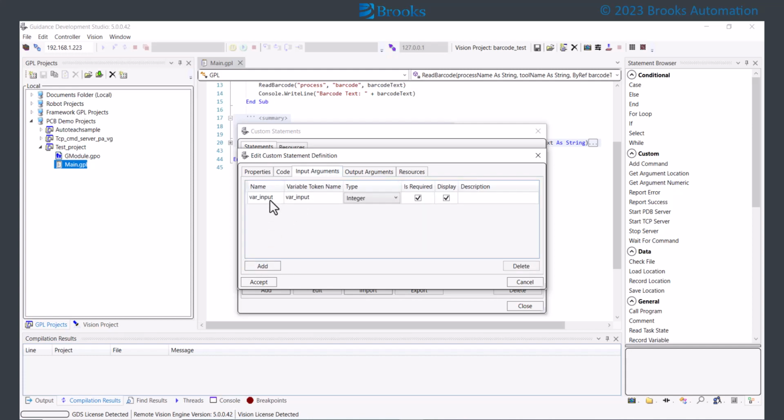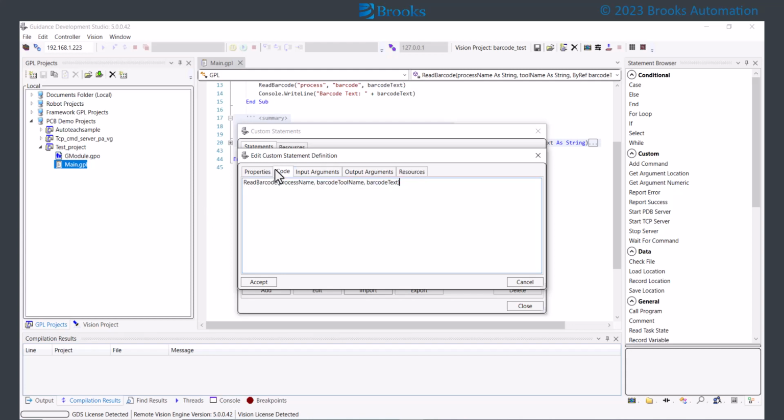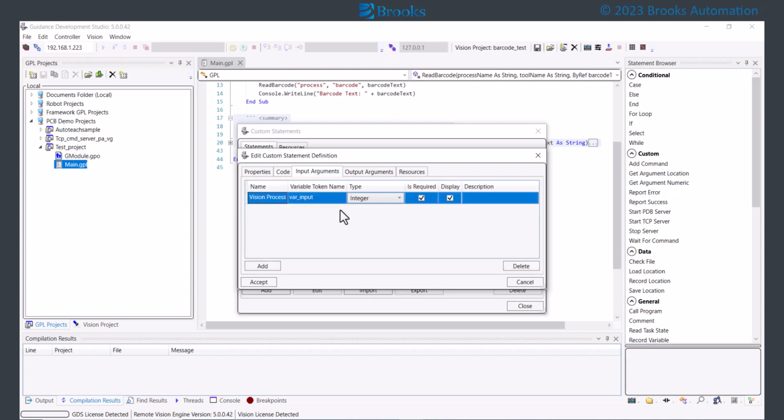Under the Input Arguments tab, we will add 3 arguments that correspond to the 3 parameters passed to readBarcode. The name column is what the parameter will be called when shown to the user in the input argument grid display of the sequence editor. The variable token name columns must match the names used in the Code tab. The Types column defines the input a user can provide for each argument. The description is what the user will see when a parameter is selected.